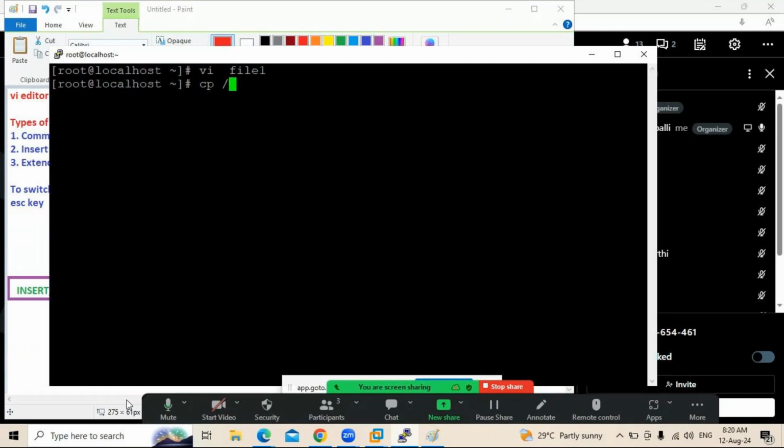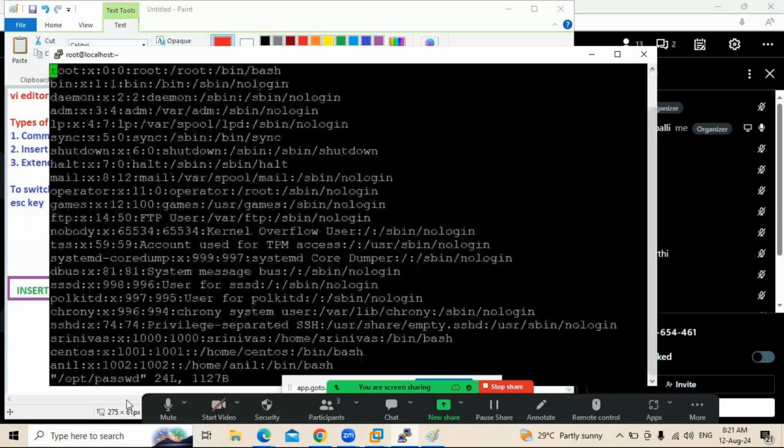So copy the file: cp /etc/passwd /opt. Open the file: vi /opt/passwd. So the default mode is command mode. I want to write some text at the end of the line. Move the cursor to the end of the line. The cursor is not moving here. Why? Because we are in the command mode.